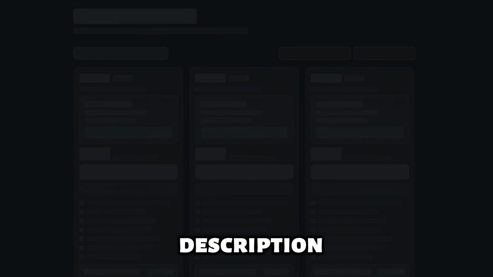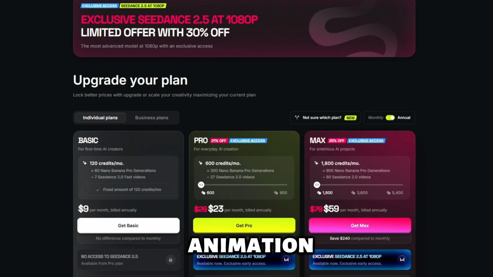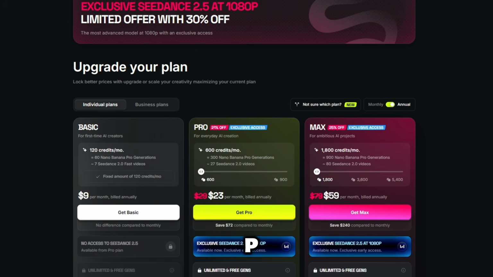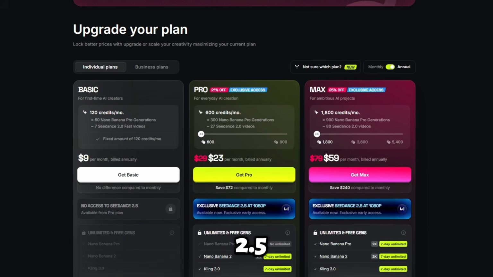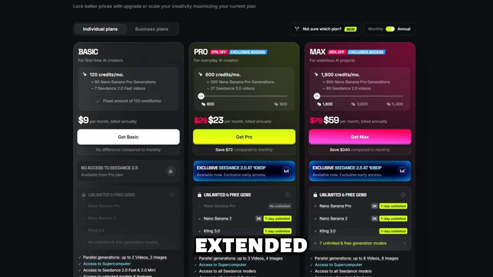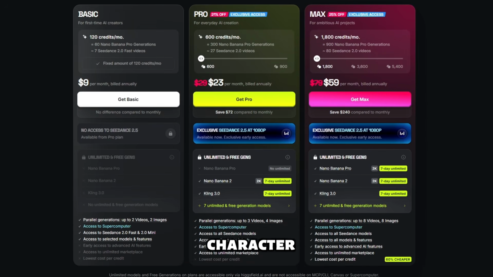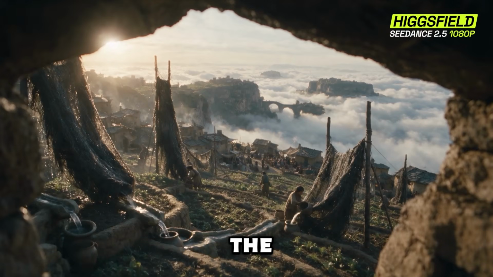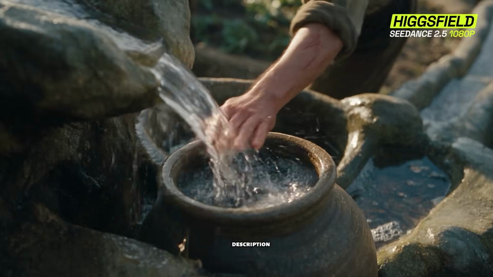Links in the description. So that's how you create 3D animation videos in 1080p with Seedance 2.5, 30 seconds in one take, extended into a full story, with your character holding the whole way. The link and 5 free generations are in the description.